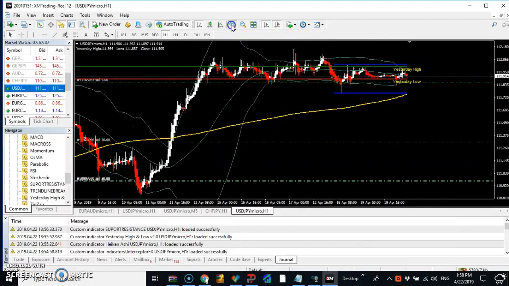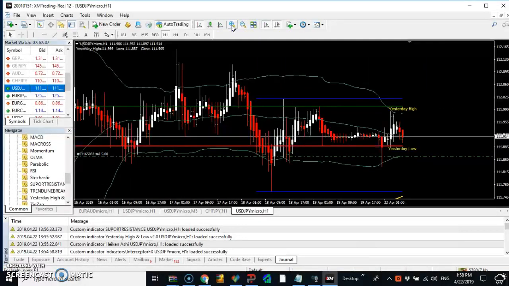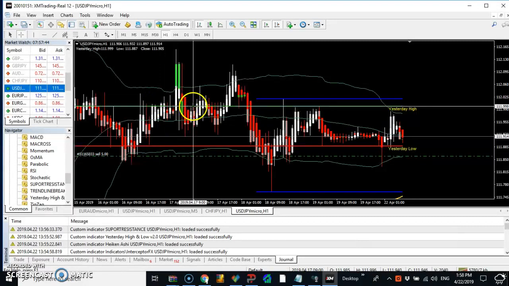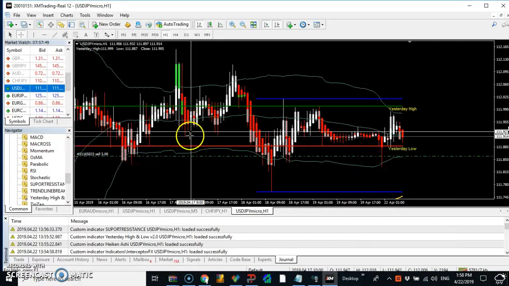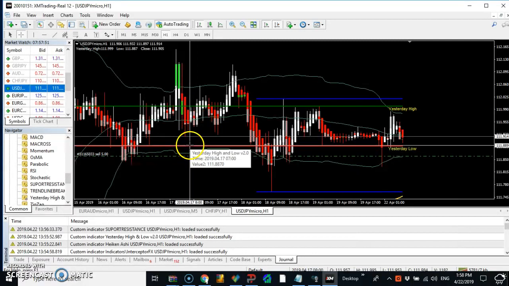Now what is going to happen inside this flat? What do we want to do? What we want to do inside this flat is that we want to trade this high low. Do you see it?